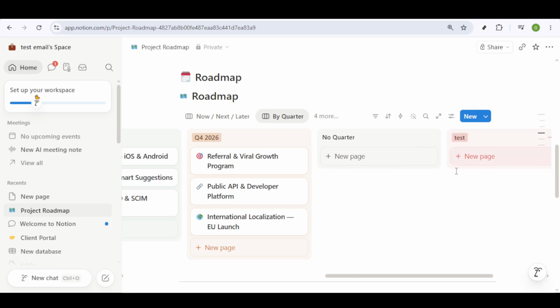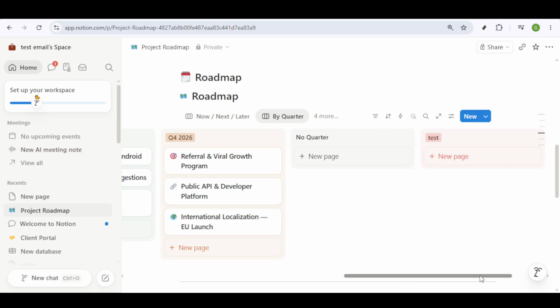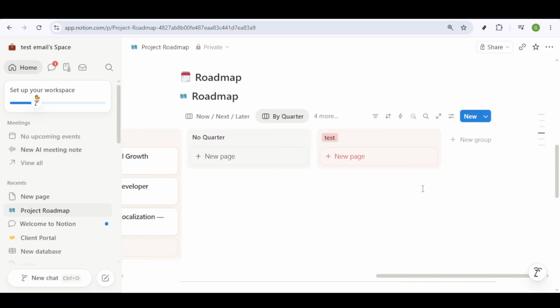And there you have it. Your new group is now part of your Notion board. You can move tasks into this group and start organizing right away. Remember, you can always go back and edit, add more details, or modify your board as your needs evolve. Notion is all about flexibility, so feel free to experiment and adjust as you go.